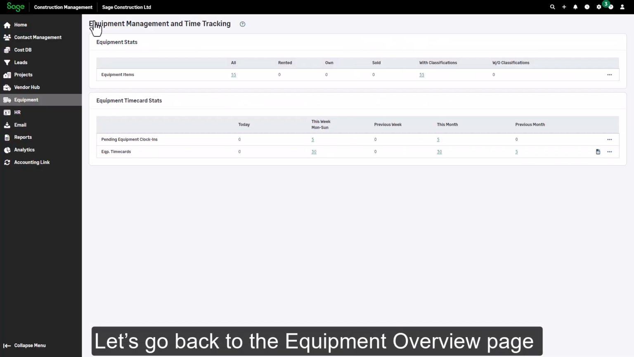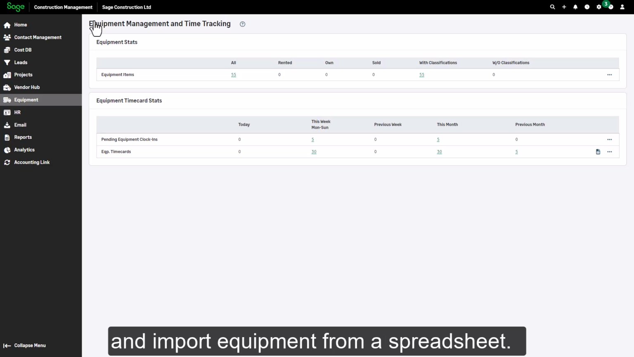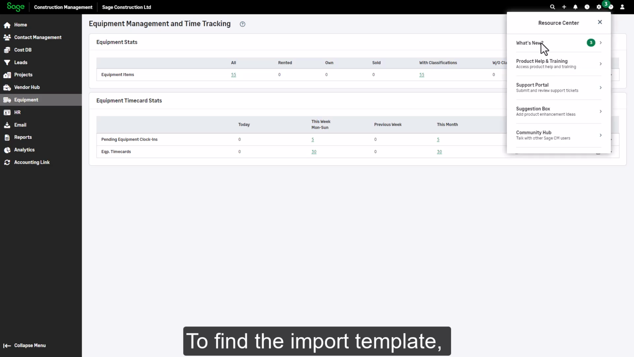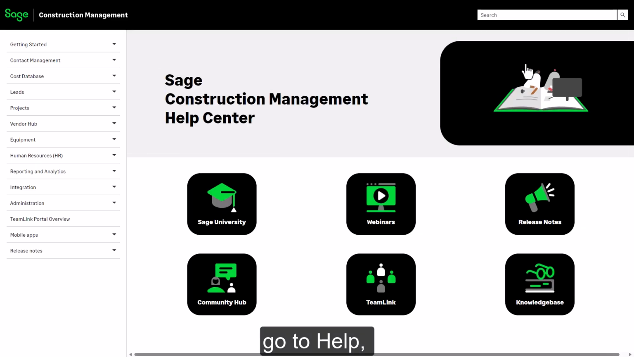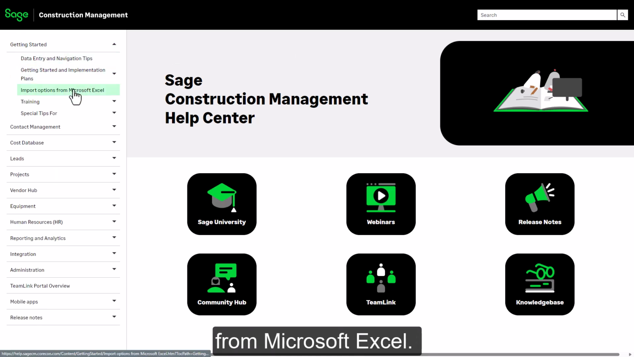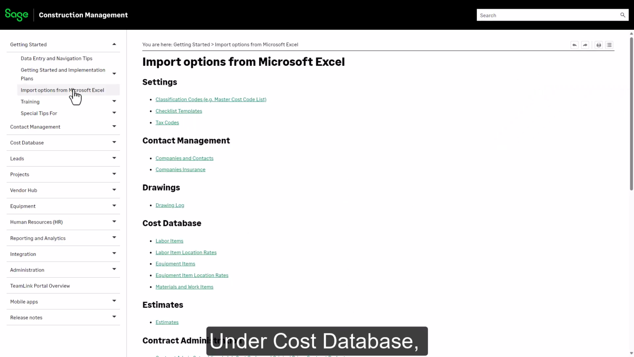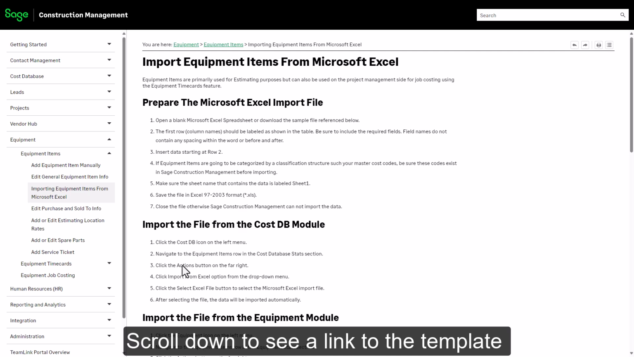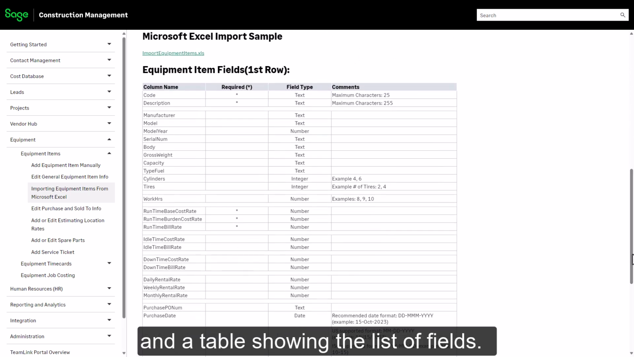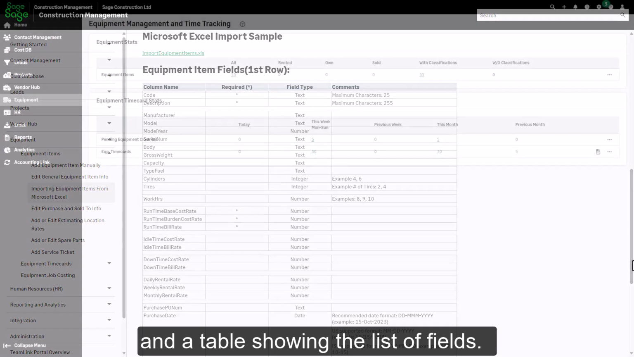Let's go back to the Equipment Overview page and import equipment from a spreadsheet. To find the import template, go to Help. Getting Started. Import options from Microsoft Excel. Under Cost Database, click Equipment Items. Scroll down to see a link to the template and a table showing the list of fields.